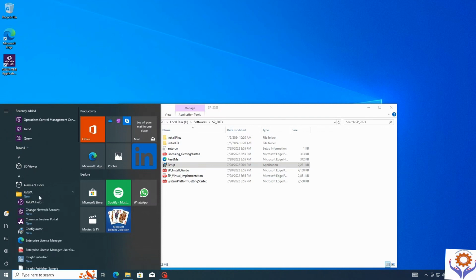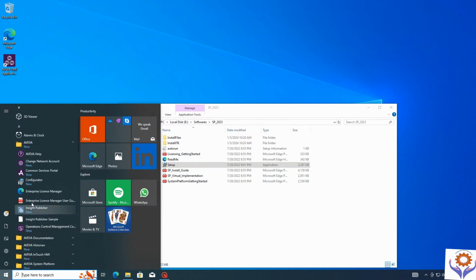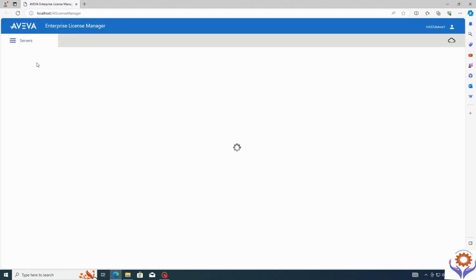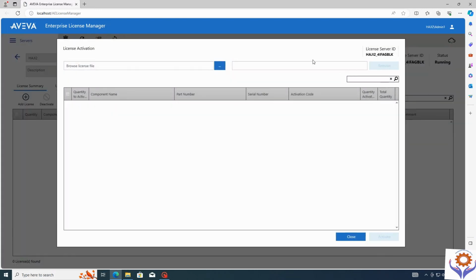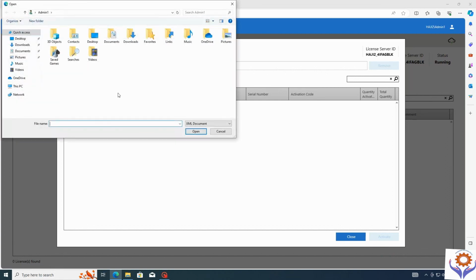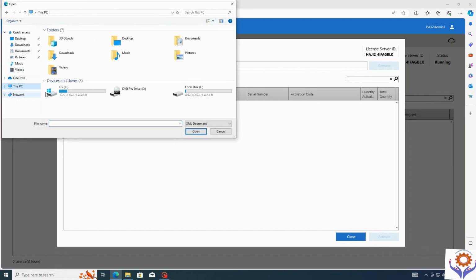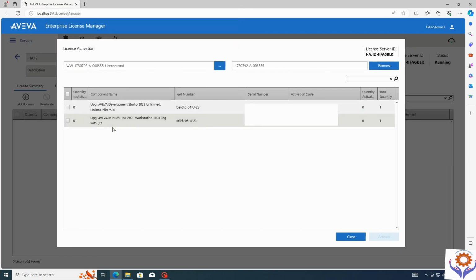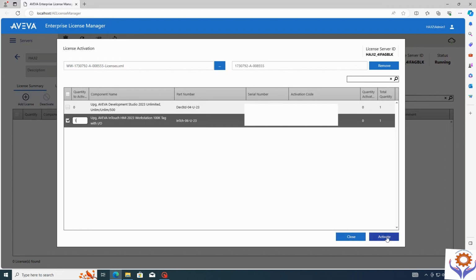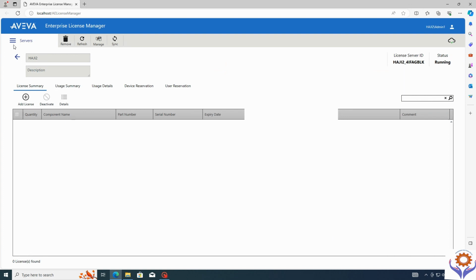In the enterprise license manager, double click this one and you can find server. Here add the license and you can browse in the left side and go to the particular place where you keep the XML file. Once you find that XML file, double click the XML file, it will automatically appear how many licenses you have. Select which license you need here and give activate. Because if you give activate, if it is online, it will activate immediately. But in our case, we will go now for offline activation.